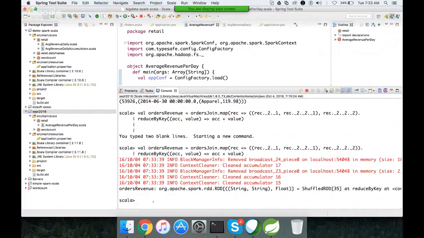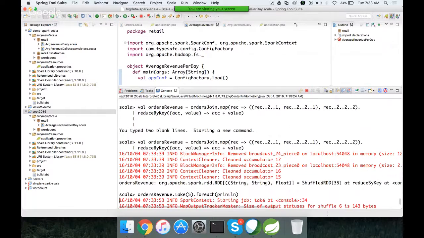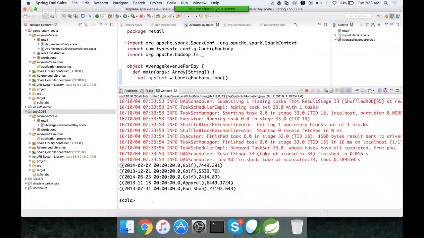Okay, and now you can see orders revenue dot foreach println and hit enter. You can see that for each date, for each department, it has given the revenue.